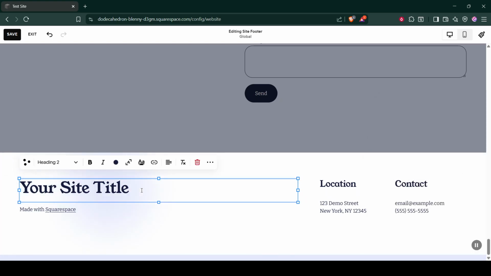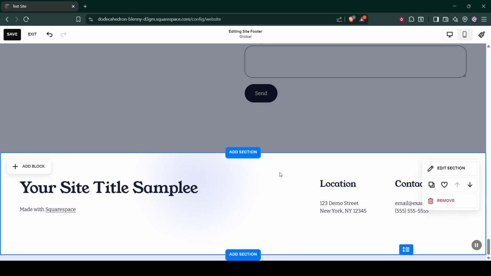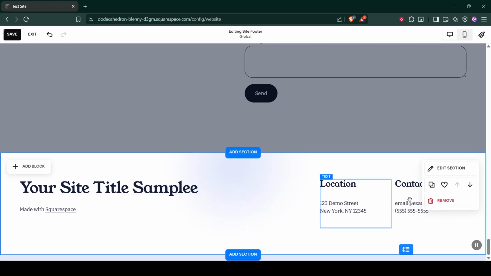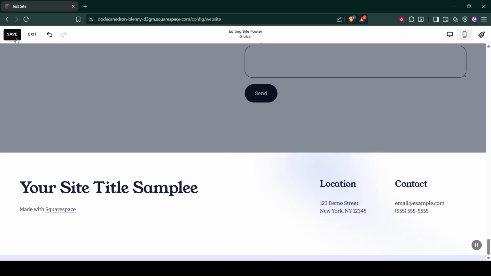Once you're satisfied with the changes you've made, it's crucial to save your work. Look for a Save button, typically located in the upper corner of your editing interface, and click on it to ensure that all your adjustments are properly stored. Taking this step ensures that your updated footer is live and visible to all visitors on your website.